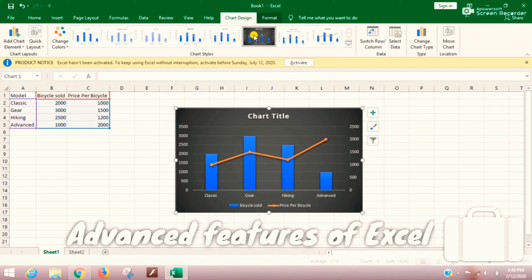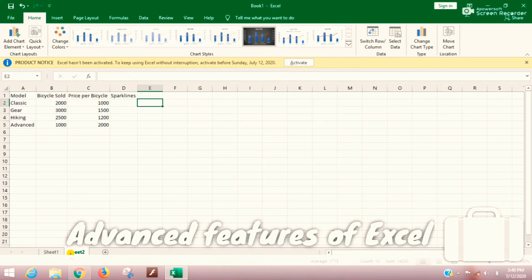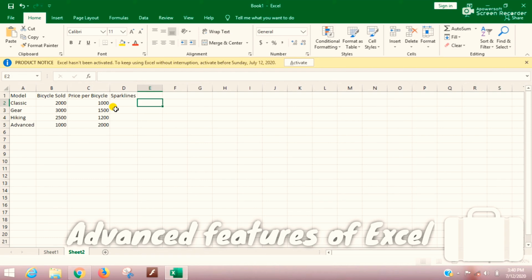Okay, now there's one more thing, that is spark lines. How can we create spark lines in our database? What is a spark line actually? Spark lines are mini charts that fit into a single worksheet cell to provide the visual representation of the data.